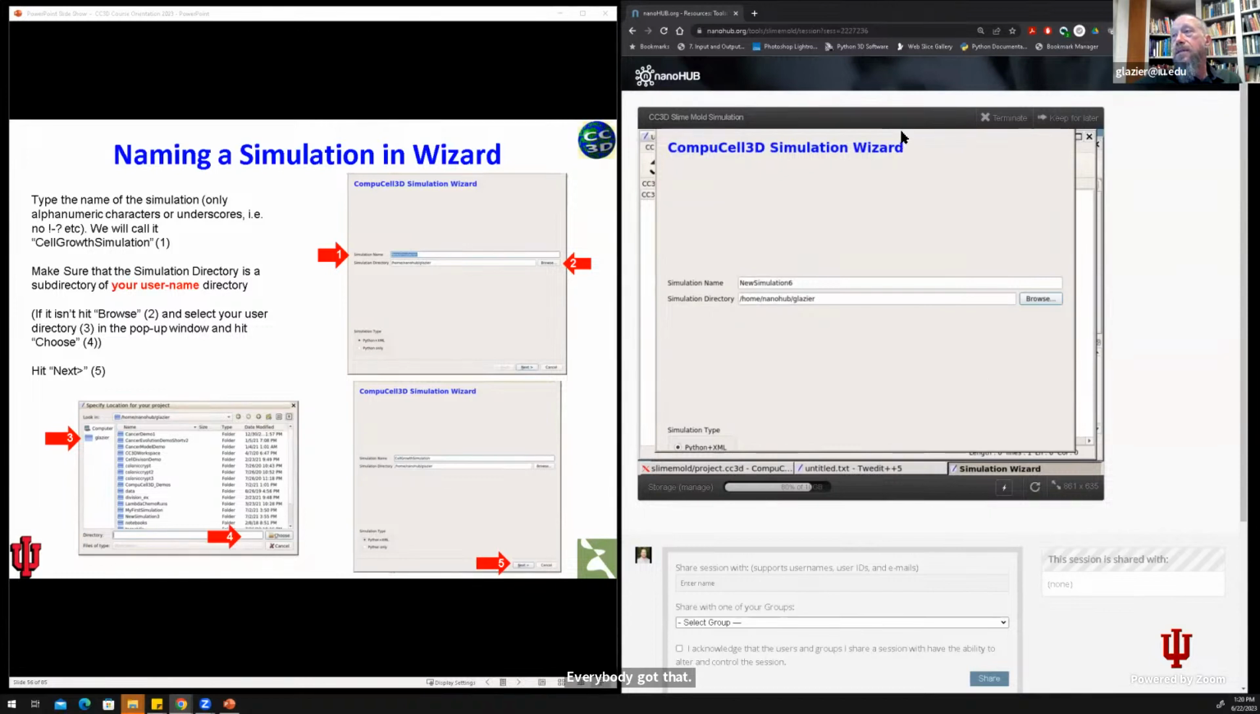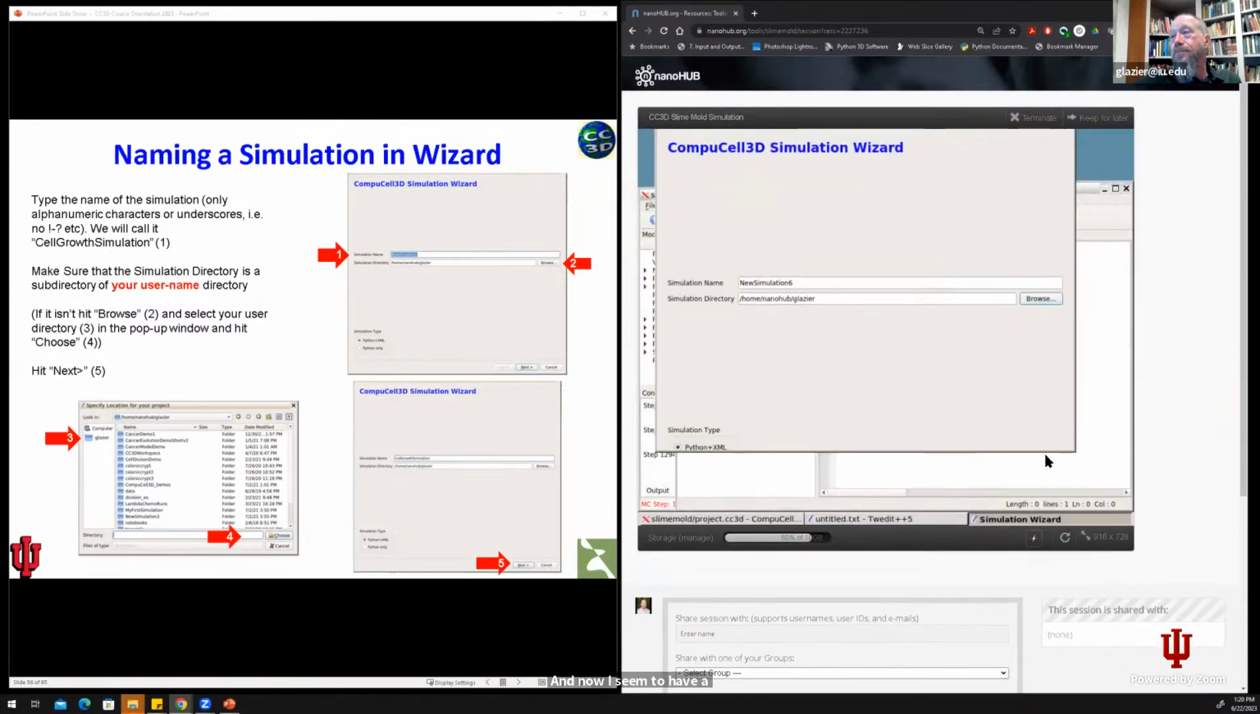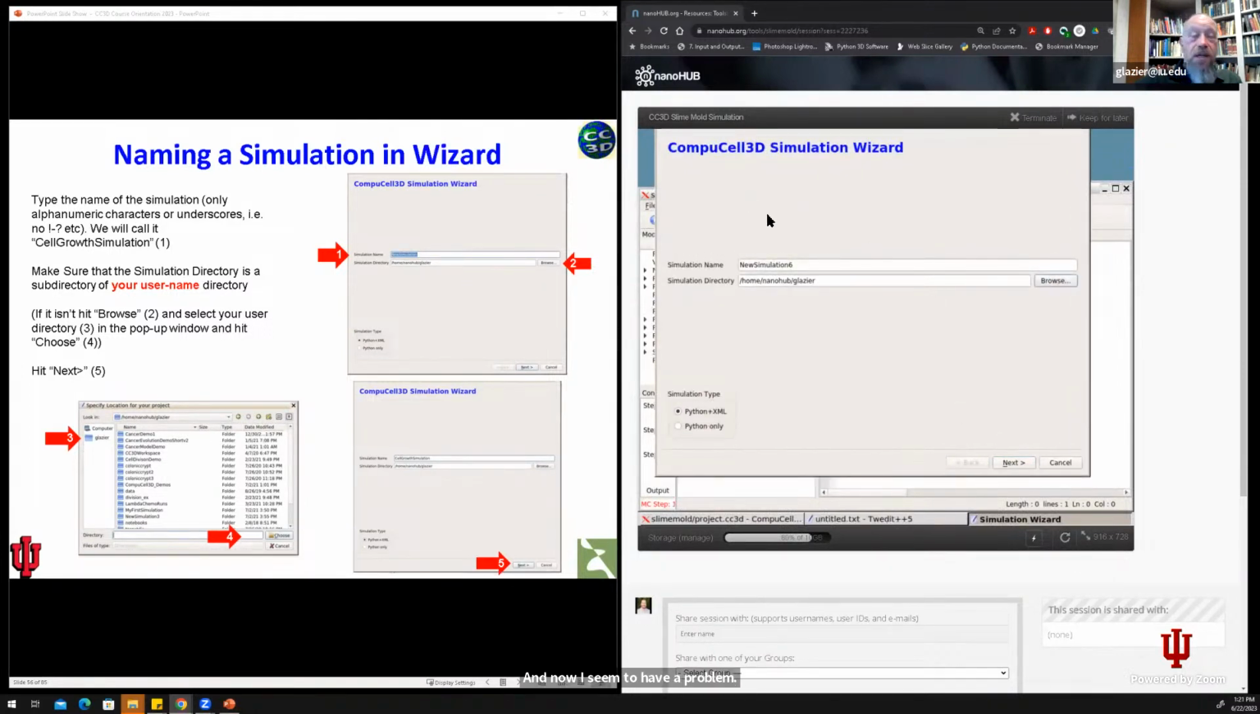And now I seem to have a problem, which is that the size of this box was such that I couldn't see the next button. Sometimes nanoHub has problems with size. If that happens, try expanding the size of your bounding box. Okay, I've created my simulation. I hit next.